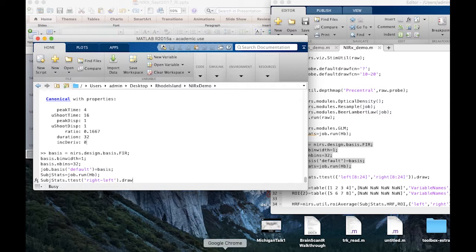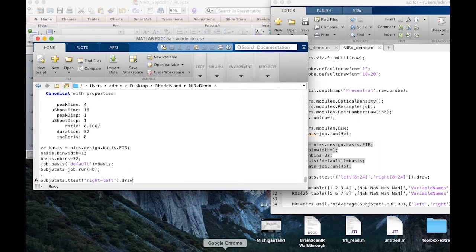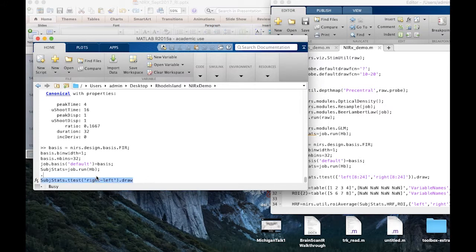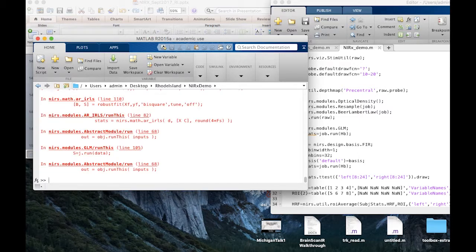I'll run this, maybe this might take a little bit of time with my computer being slow. But if I change that basis set, the default was the canonical, I can use a deconvolution model. And now when I issue that same command to run the GLM model, it's going to actually do a deconvolution. So now instead of an assumed shape, I'm going to actually have a whole time course. And if it runs, I can take a look at that. For the sake of time, you're just going to have to trust me that works.